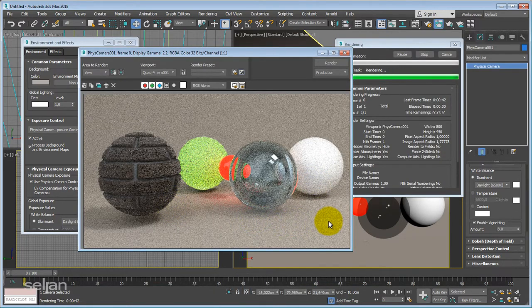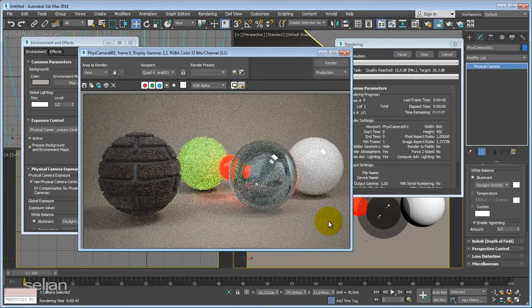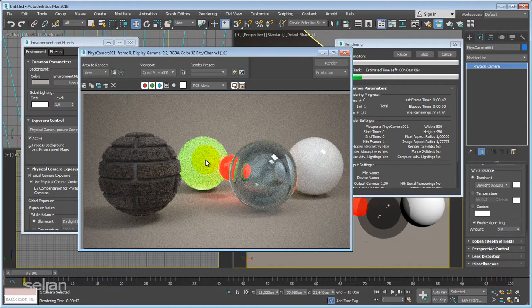And let me see it. Depth of field is working, so these edges are blurred. These are a little bit out of focus. And also these edges around here, these are also a little bit out of focus. So that's coming along nicely.